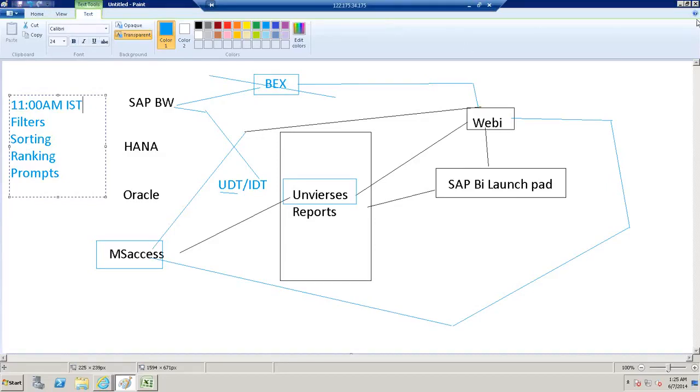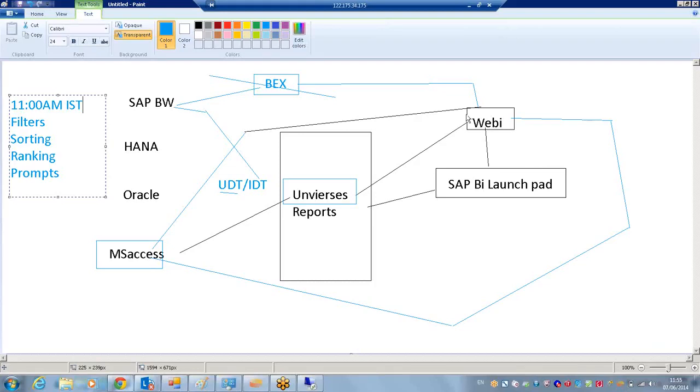Are we going to create our own universes based on one of these? Yes, maybe at a later stage. Initially, we will be covering the Webi sessions. Once Webi is over, we'll start designing the universe and connecting to the different sources.